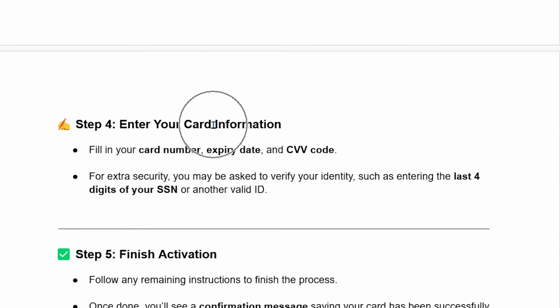Step 4. Enter your card information. Fill in your card number, expiry date, and CVV code. For extra security, you may be asked to verify your identity, such as entering the last 4 digits of your SSN or another valid ID.